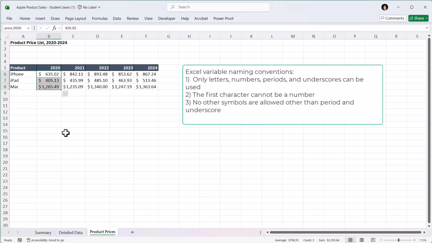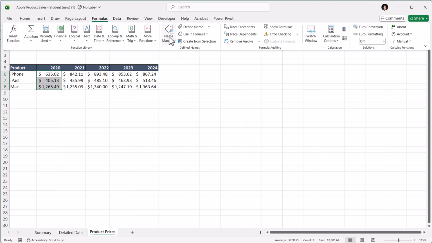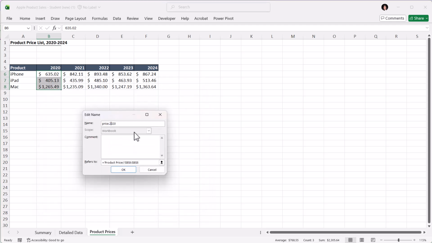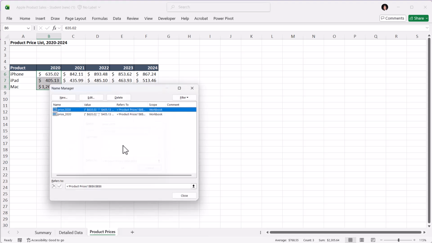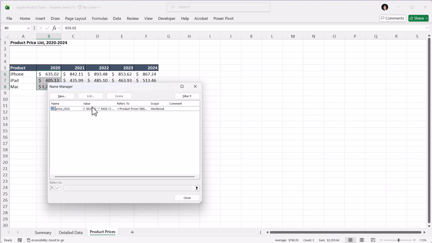And if you ever decide you don't like your names or you made a mistake and you want to change it, that's in the Formulas tab. It's in the Name Manager. And for either one of these, you can highlight it and edit it. So you could change the name around, or you can just go ahead and delete it, which is what I'm going to do. Click on it to choose it and then delete it.